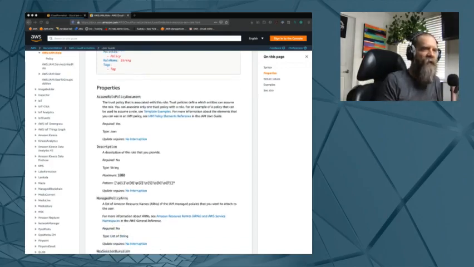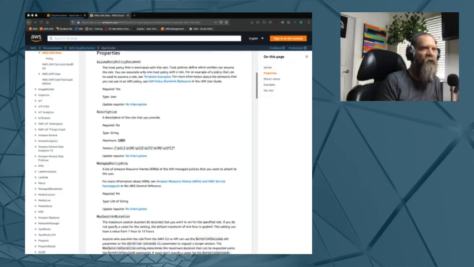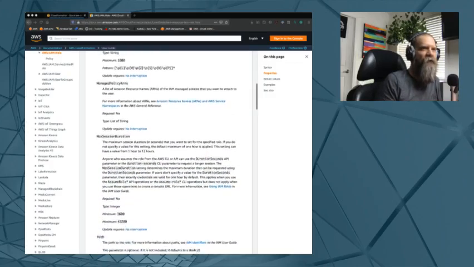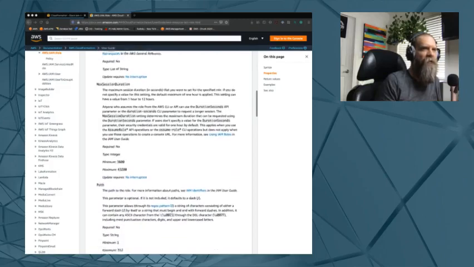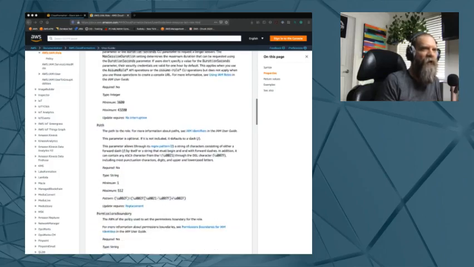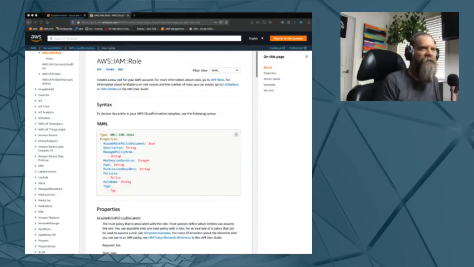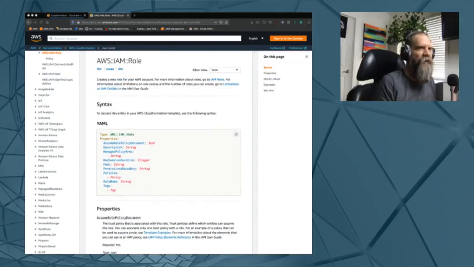We are going to use an Amazon managed policy for this, so we'll assign the ARN for that. I've got that ready to go. We're not going to worry about our session, we're not going to change the path, and we're not going to use a permissions boundary. So relatively simple to set up. Let me flip back to PyCharm and we'll get this written out.